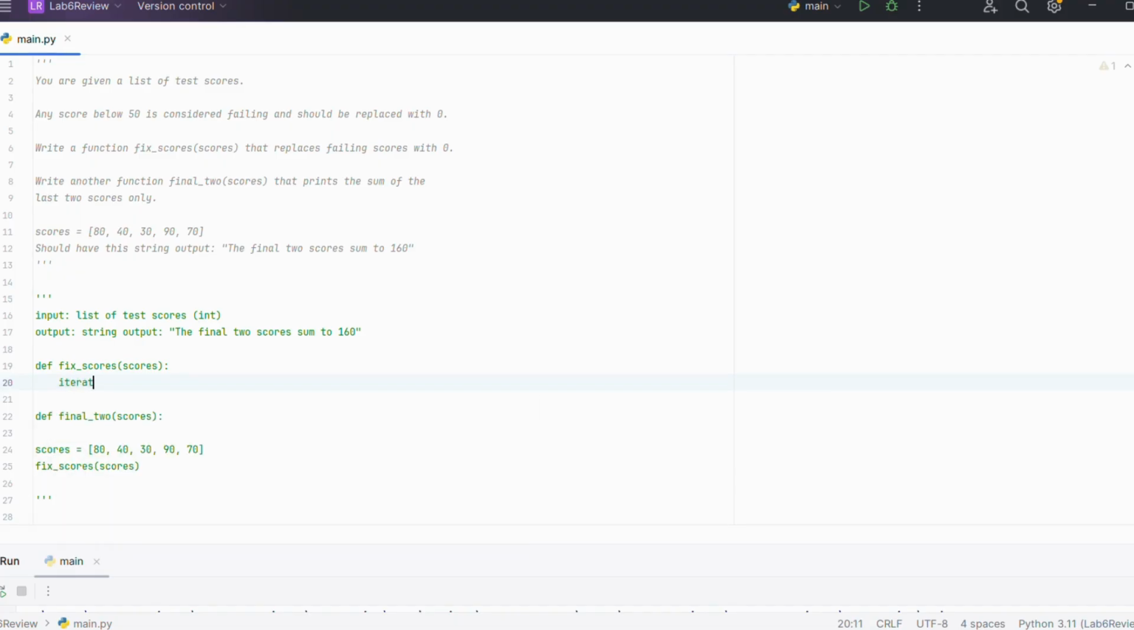So I'm going to say iterate through scores. I'm going to say that's a list. When I iterate through scores, there's some sort of condition that I'm looking for, and we're going to put that into an if-else block. So if this condition is met, then we're going to replace with 0. Otherwise, we're going to continue.